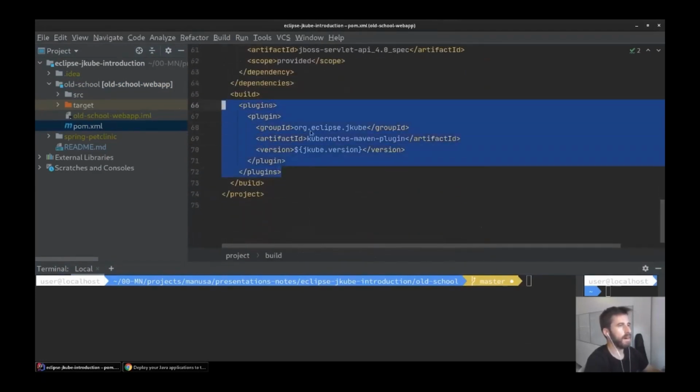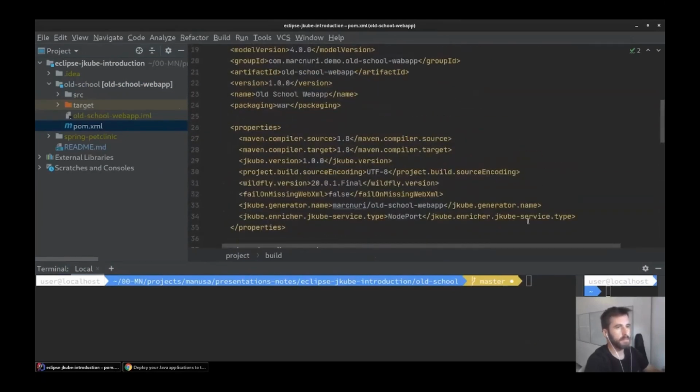And then we added our plugin in the plugin section, and we configure the plugin in the properties. We only provided two configurations. In this case, the Docker image name, so we are going to name our image like this. This is necessary for me to be able to push this into my Docker.io registry. Since my username is Marc Nuri, I need to change the image name. And I'm also providing this configuration for the service. So the generated service manifest will be of type NodePort. This is good for Minikube because it's the easiest way to check if our service is running instead of creating an ingress and some additional resources. So it's just to simplify.